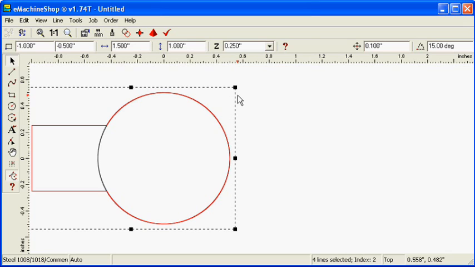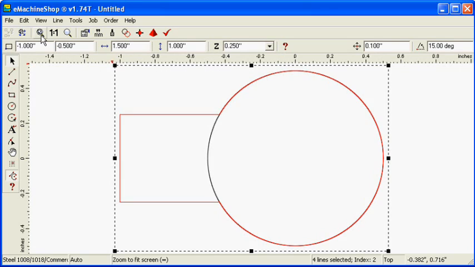Click Zoom to Fit to view the full design. Click the Pyramid button to check the three-dimensional view.